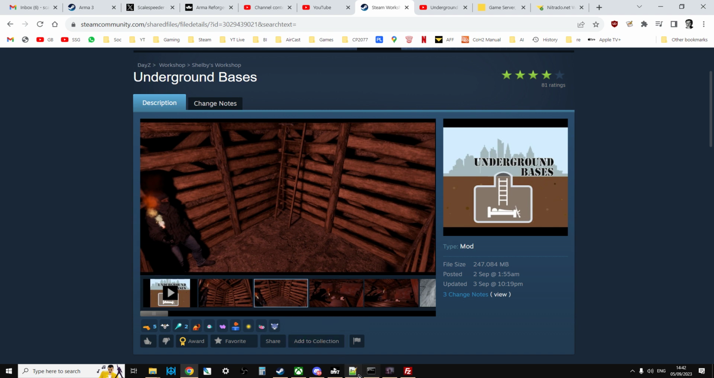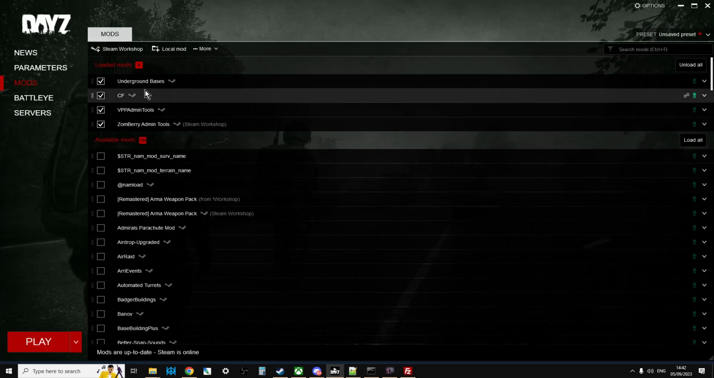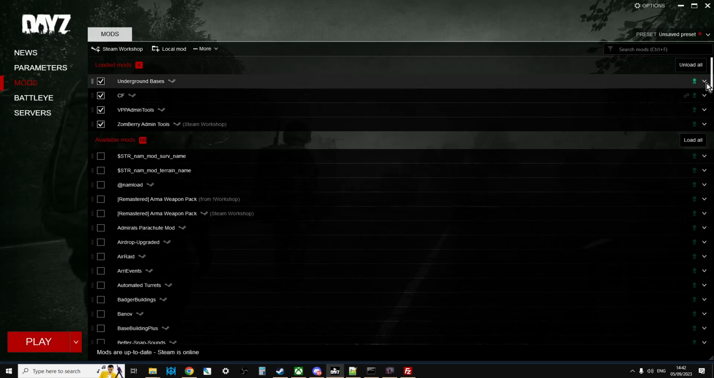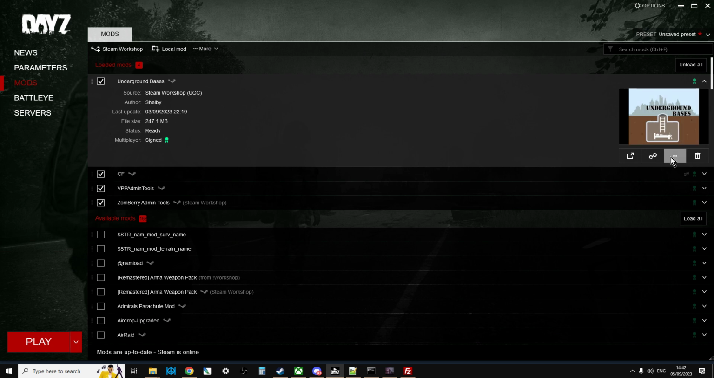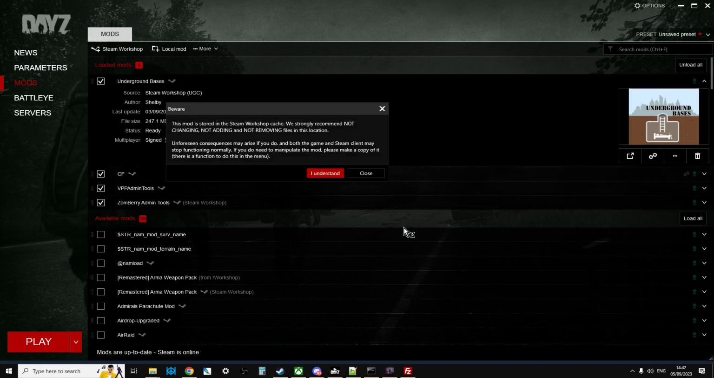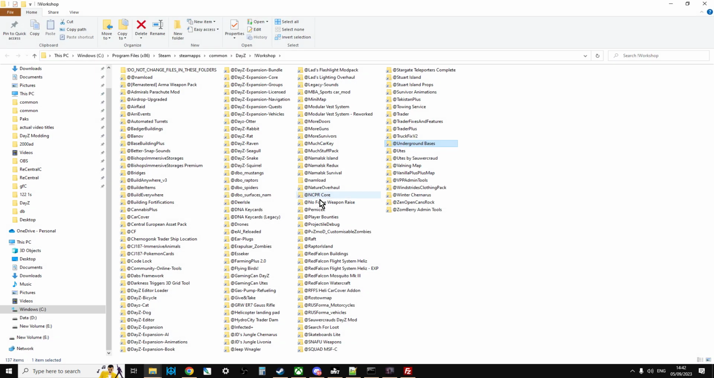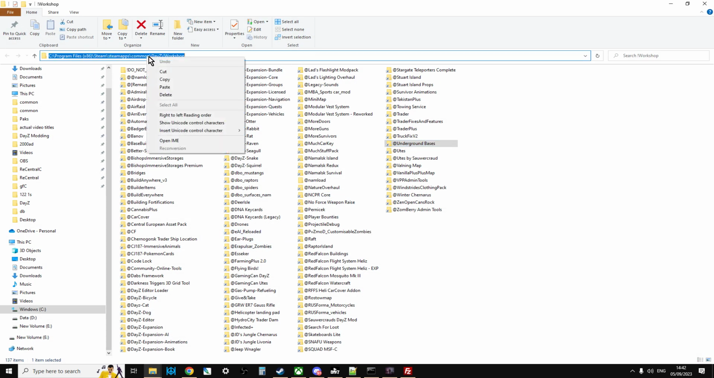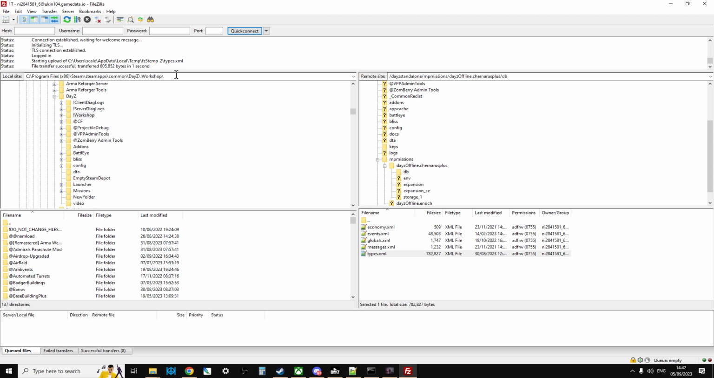Okay, so here we go. We're in the DayZ launcher. There's Underground Bases. If you click on the little arrow here, and then click on the little three dots, click on open folder in Windows Explorer, say I understand. So this is where all the mods are. If you left click up here at the top to get the address, you can right click, copy that, go to your FTP program, left click, paste it into there, and that will take you to exactly where they are.